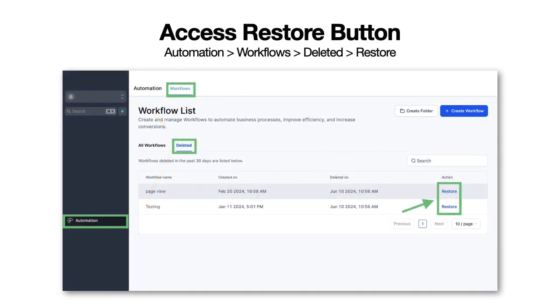First, we're going to be accessing the Restore button. That is going to be found under Automation, and then in the upper navigation under Workflows. And then you're going to want to choose the new Deleted box, which is right next to All Workflows. And then you are going to have the option to restore.